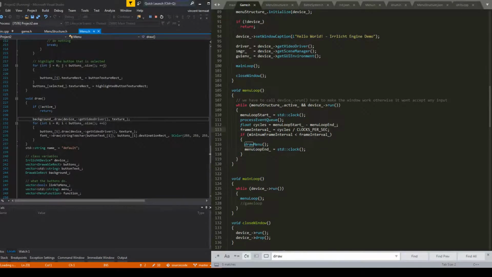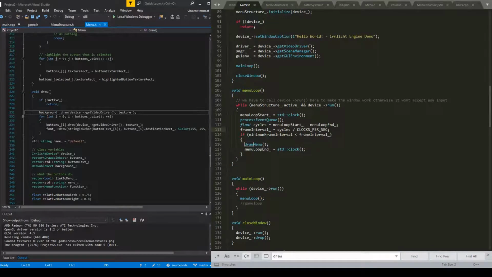Okay. So look at that. It wasn't in the name. Apparently clocks per second is not in the namespace. It's just there.